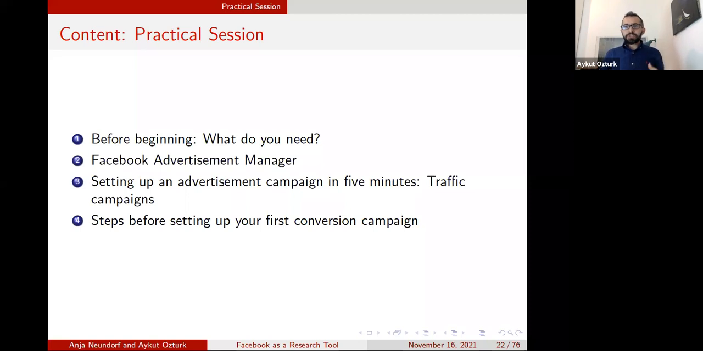Of course, Anya has just told you that conversion campaigns outperform traffic campaigns, but the steps that you need to take to create a traffic campaign are a subset of the steps that you need to take to create a conversion campaign, and it is easier. You might also actually prefer to create a traffic campaign, for example, if you will collect only a very limited amount of data and you don't want to deal with creating conversion infrastructure. For all those reasons, we will start with a traffic campaign. And then we will go through the steps you need to take to create your first conversion campaign.